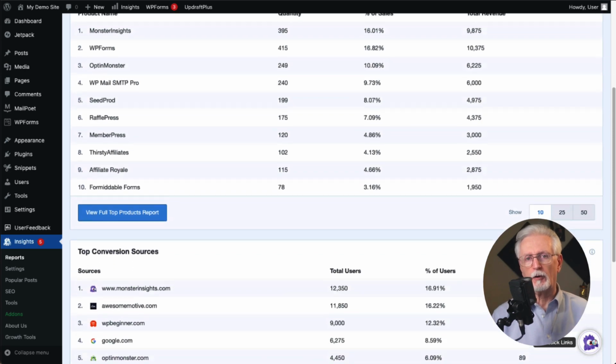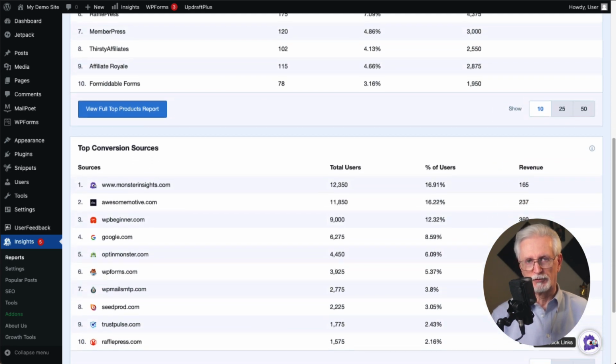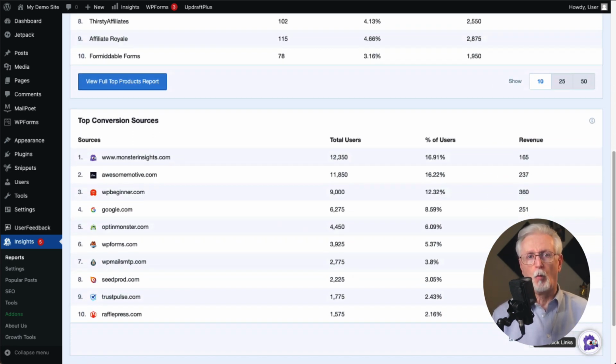All right, scroll down a little further, and you'll see your top conversion sources. This report shows you where your customers are coming from. In other words, the top sites that are sending the most converting visitors to your website. So you can see the total number of visits from each source, the percentage of visits that each site contributes to your overall referrals, and the total revenue created from each source. Now, you can use that information to create targeted marketing messages, and you might even want to reach out to your top referrers and form a partnership.